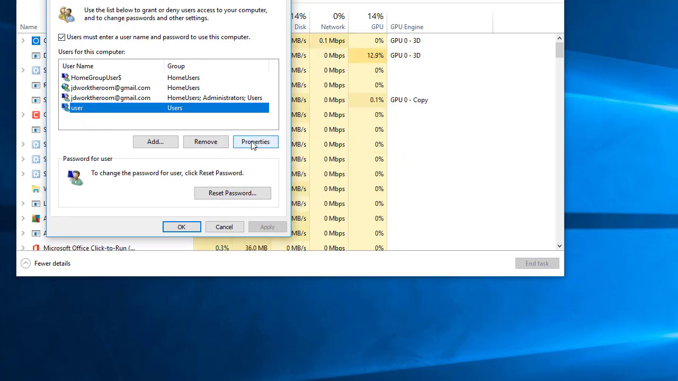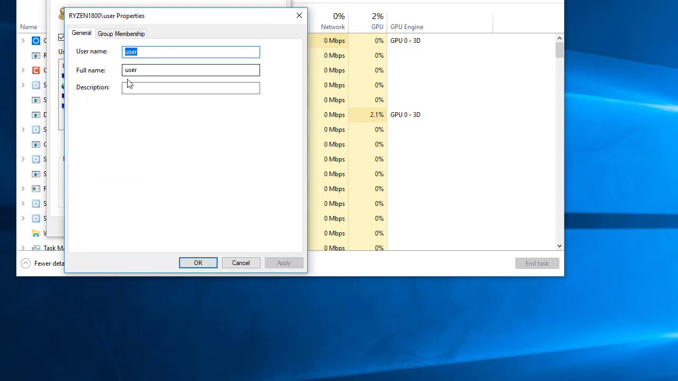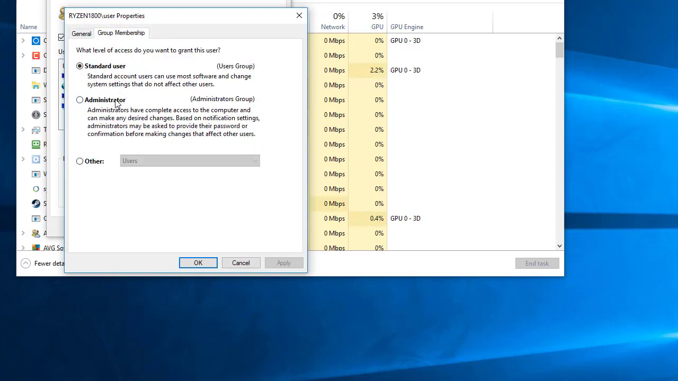But before you go, what you might want to do is find the user produced on the list here, click on the properties, and you can see you have an option for group membership, and you can make this user an administrator. Now Microsoft is probably going to tell you about security issues, but the other balance you have to make is the security issue of Microsoft breaking all your user logins so you can't get into your computer. So I'm going to make it an administrator, click apply and OK.